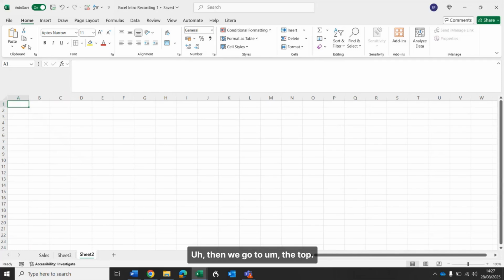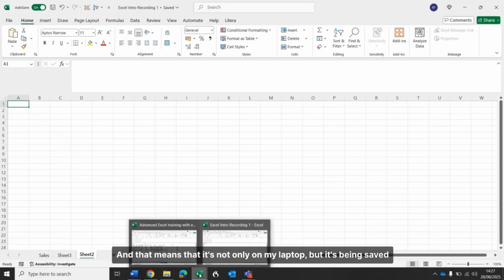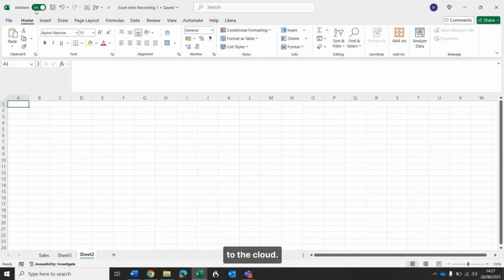Then we go to the top. So let's start at the top left-hand side. First of all, I have something called AutoSave, and it's on. And that means that it's not only on my laptop, but it's being saved to the cloud.